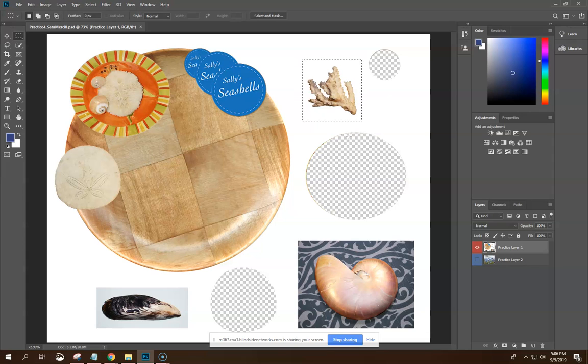So now that I have this coral selected, I'm going to come over to my tools and choose the magic wand tool. The magic wand tool makes selections based on color. The marquee tool, the rectangular and circle, which we've used before, makes selections based on shape, in this case, a circle or a square.